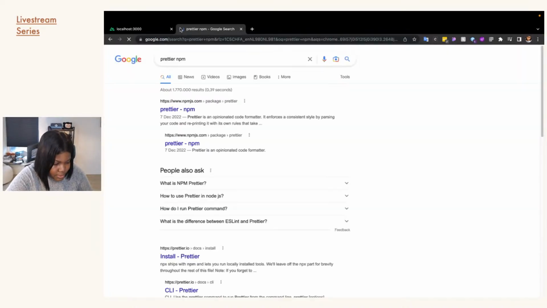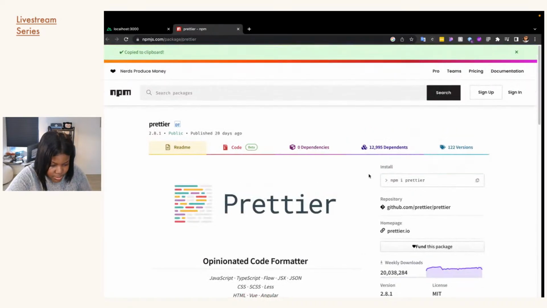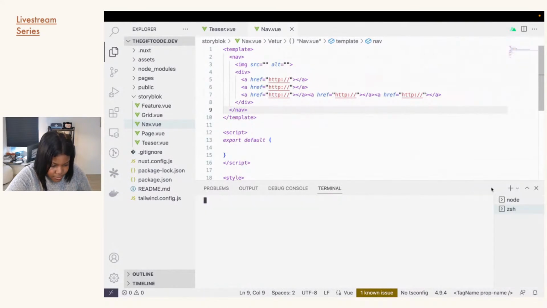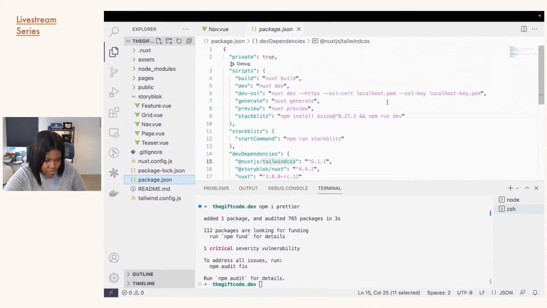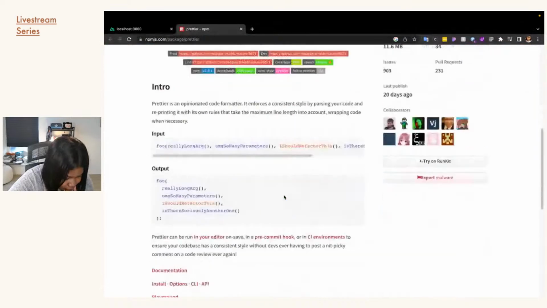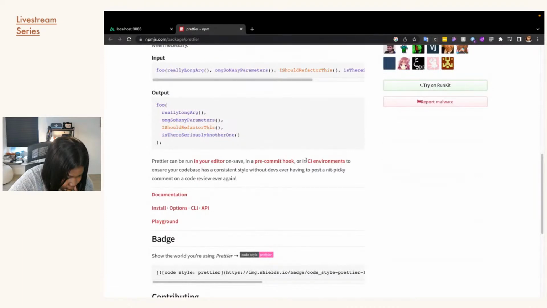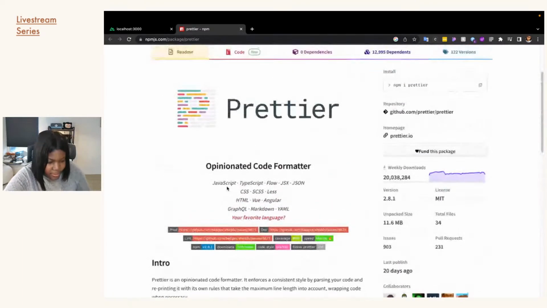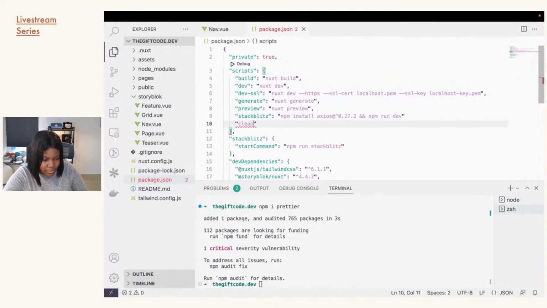Prettier npm. So it's a code formatter, so I'll just install it using the command npm i. So now that we have that installed, do I need to do anything extra? I think so. Let me just go through their docs. Is it just to install it? I would think that I need to actually add a script for it. I'm not sure, but let's try.